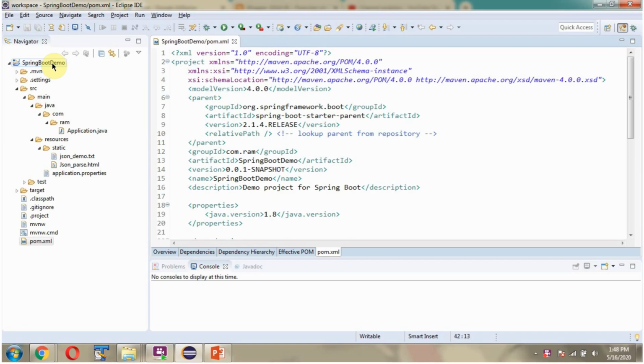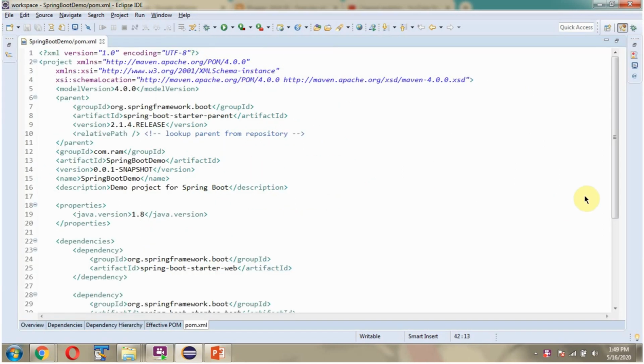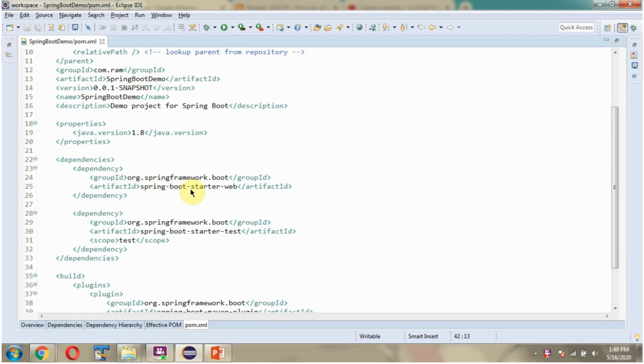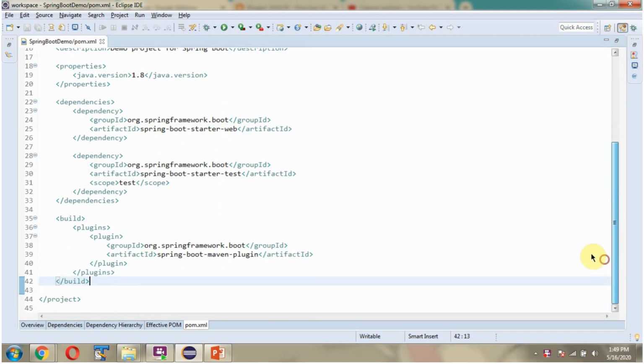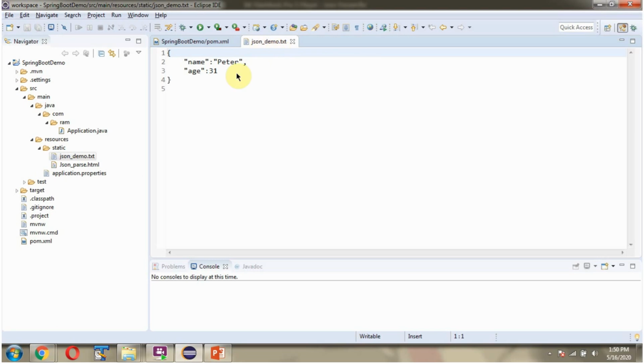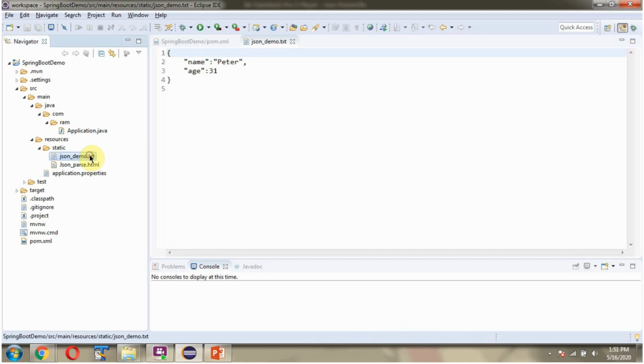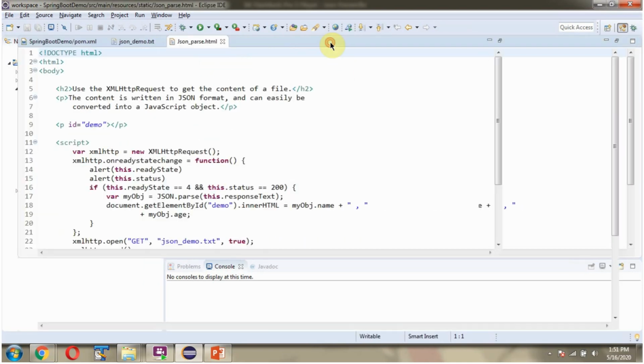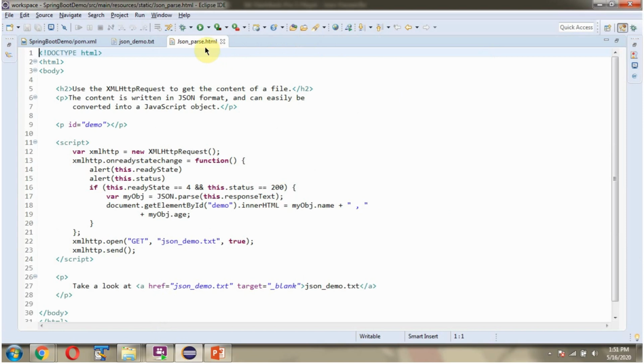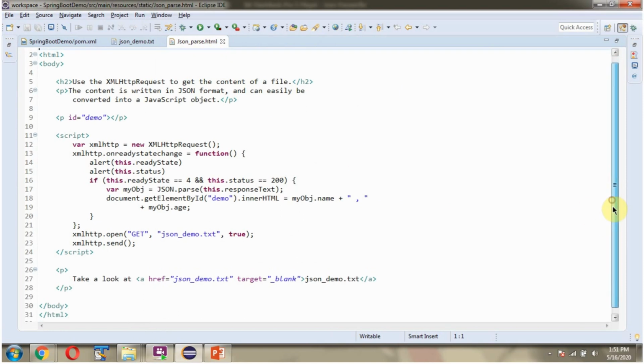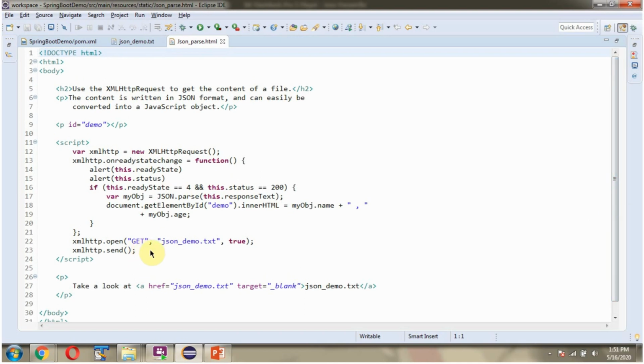Here you can see the Spring Boot application and here you can see the pom.xml file. Here you can see jsondemo.txt, and it contains JSON text. Name is Peter, age is 31. And here you can see jsonparse.html. What I am doing here is reading the jsondemo.txt file and converting the JSON text to a JavaScript object using the parse method of JSON and displaying the name and age.